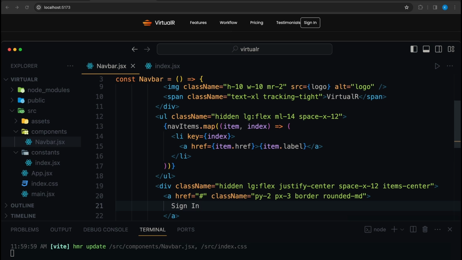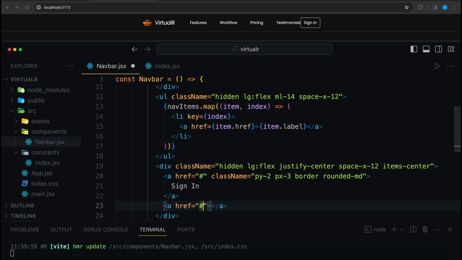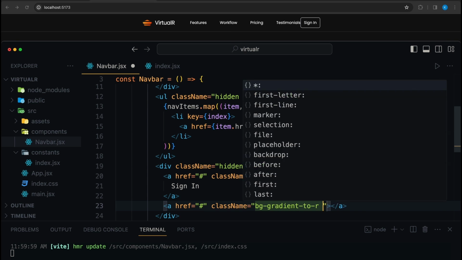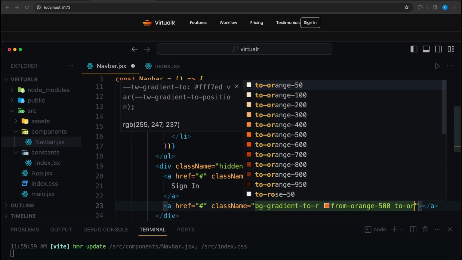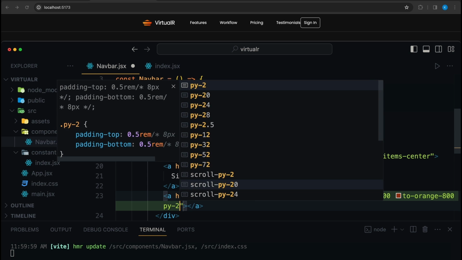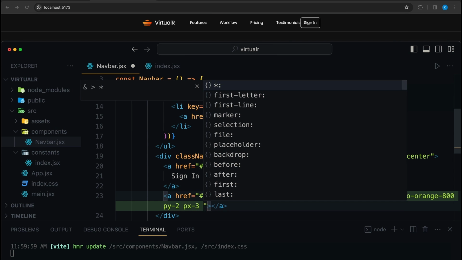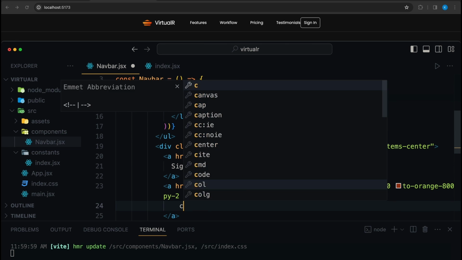Okay, so the sign in button is now visible. Let's work on the next link. Again, I'll have an anchor tag with class background gradient to right. From orange 500 to orange 800. Some padding on the X and Y axis. And finally, the rounded corner. Let's type the text.